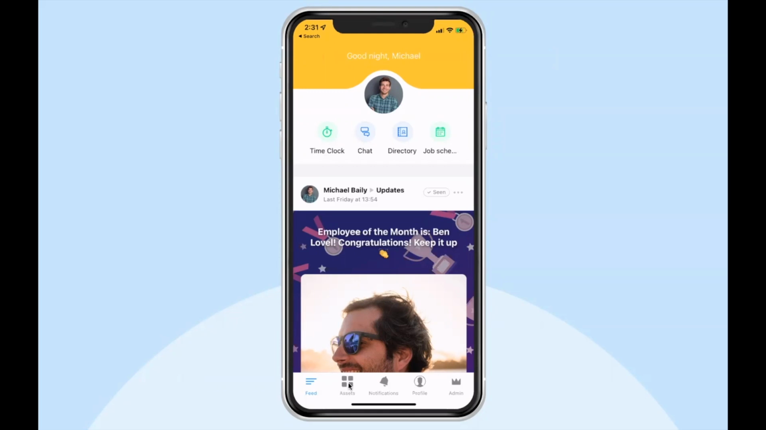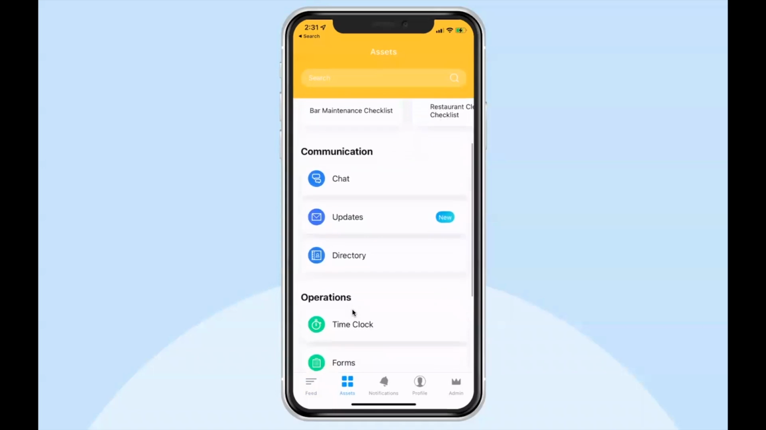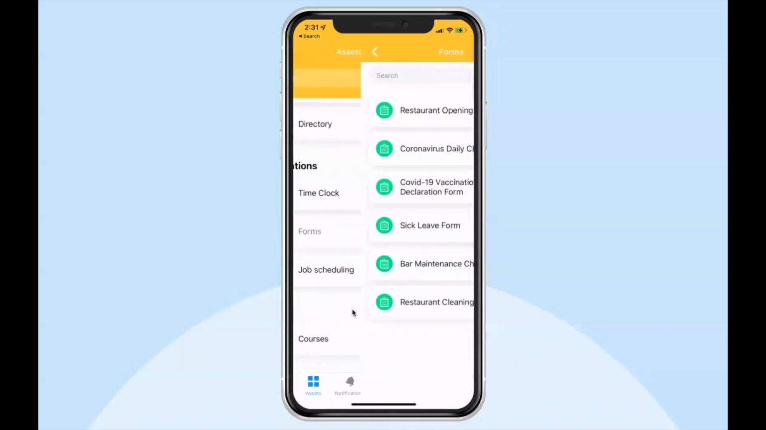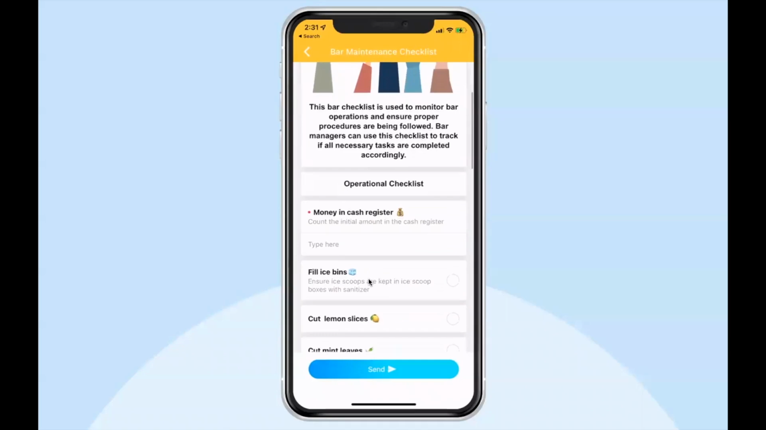So each one of your waiters will have in their assets tab here in the bottom the list of all of their features, so they can scroll down to the forms. And here they can see the list of all the forms assigned to them. So they can easily go ahead and submit each one of them, whether it's a maintenance checklist for your bartender, or even a restaurant opening checklist for any one of your staff members, or any form that you will create for them. Now they can go to each one of these forms and of course fill them in.